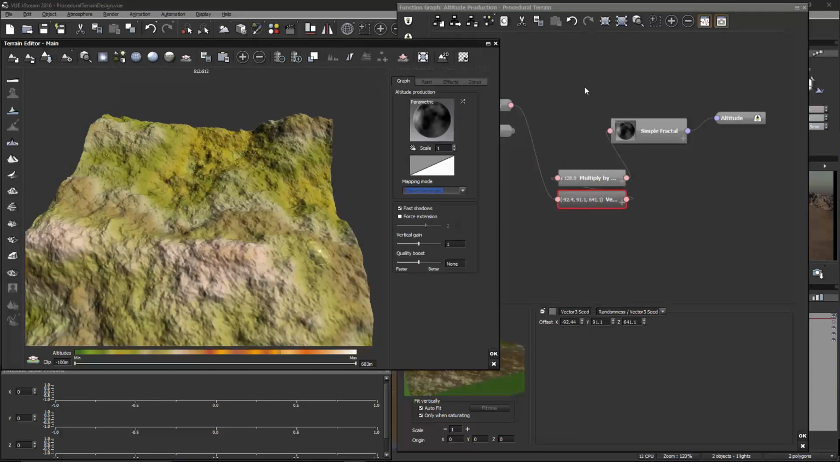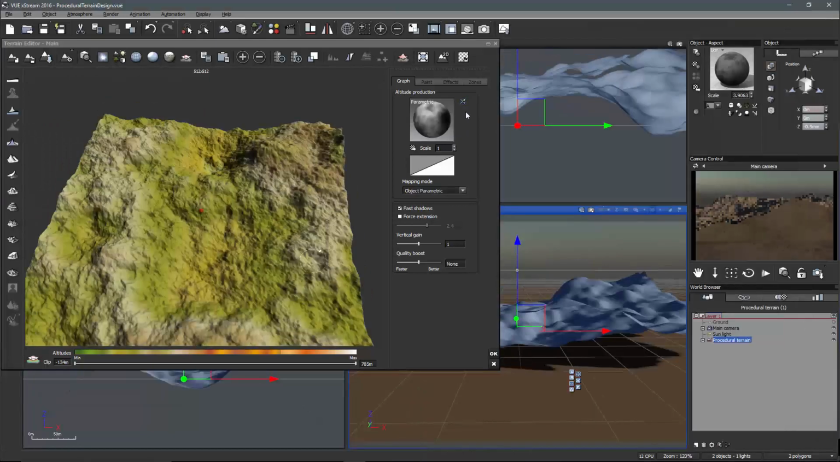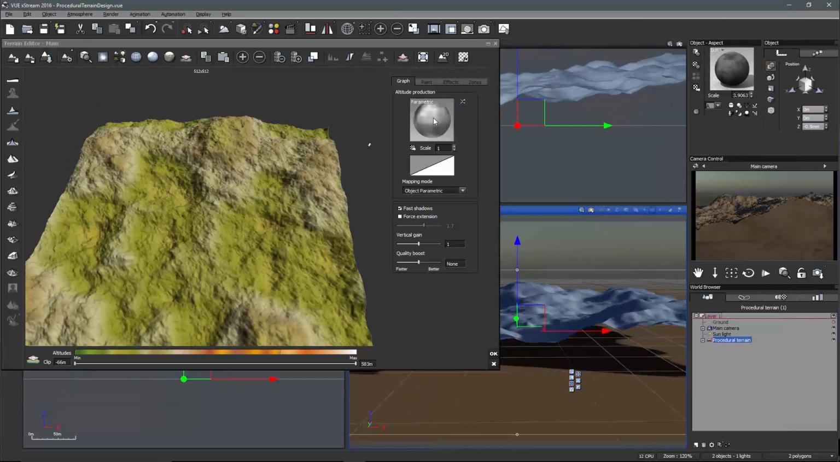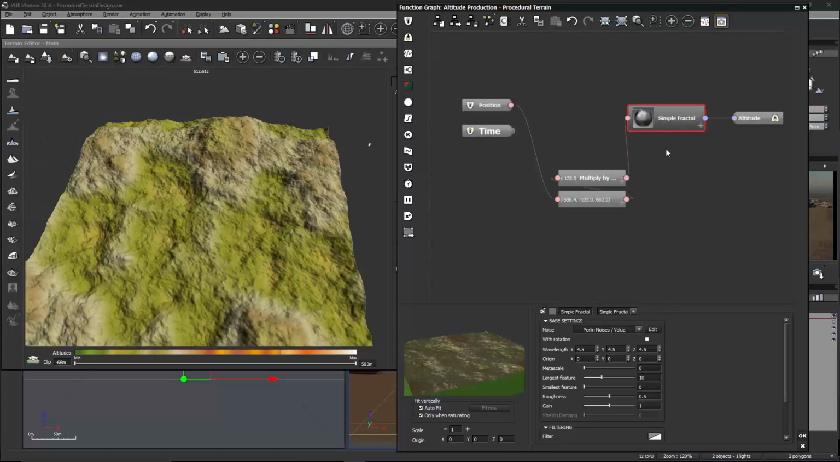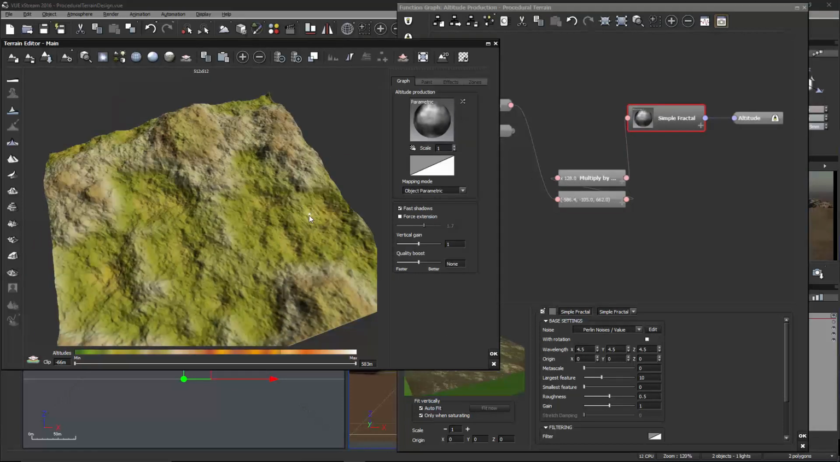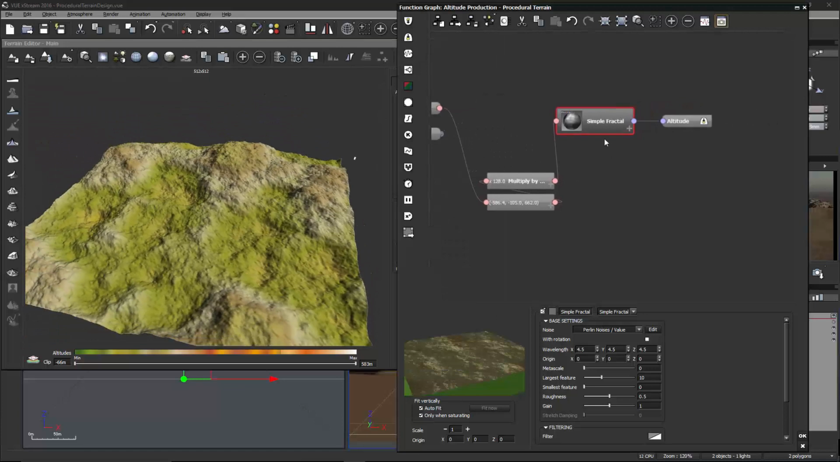Now this can be modified by hitting the randomize button, which is right next to the altitude production. We click that, and what it does is it changes the vector to change the origin of where the fractal is being generated. And this is really useful for once you've established a style for the terrain, you can keep randomizing it until you get a variation that you like and something you can move forward with. That works with materials and clouds and stuff as well.